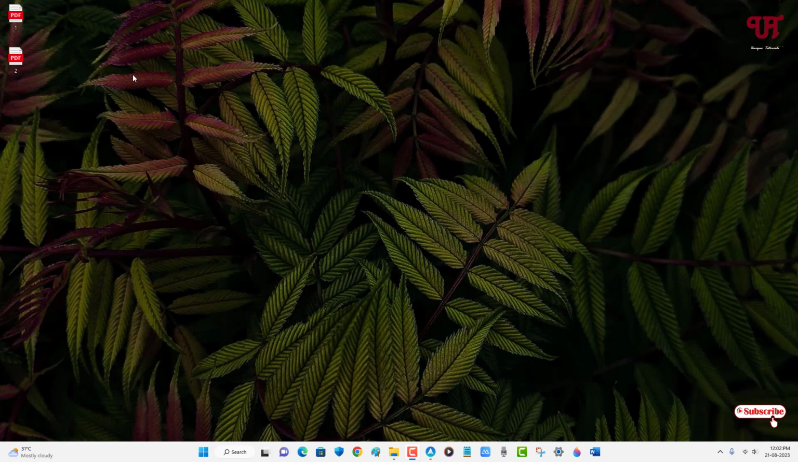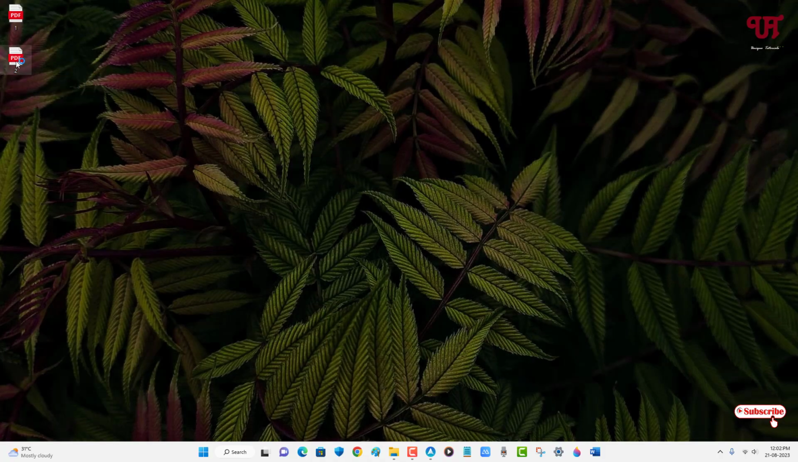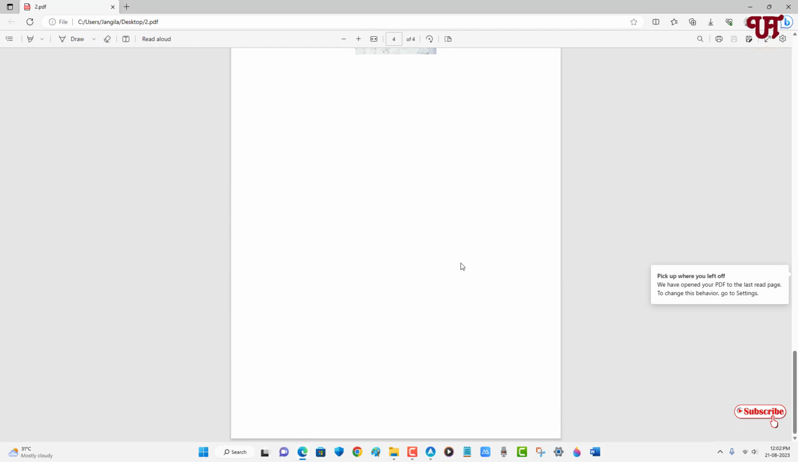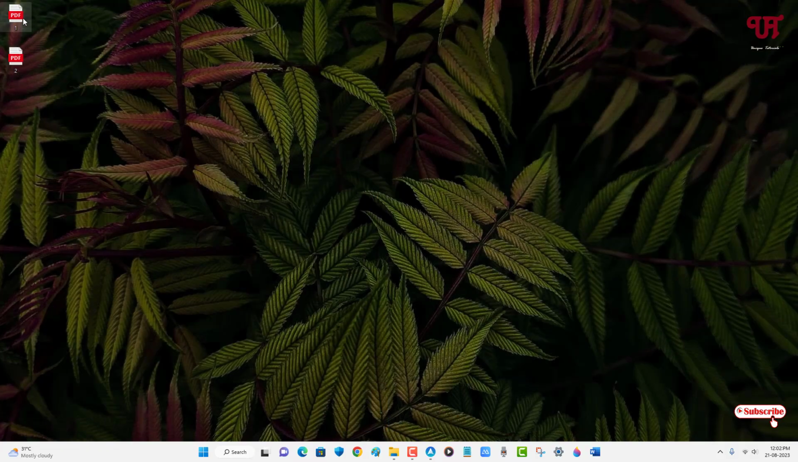Right now you can see on my desktop screen I have two PDF files. Let me open it first. So you can see here. Let me open the other PDF file also. There are tons of pages here. So how can you convert these PDF files into image files all at once for free?